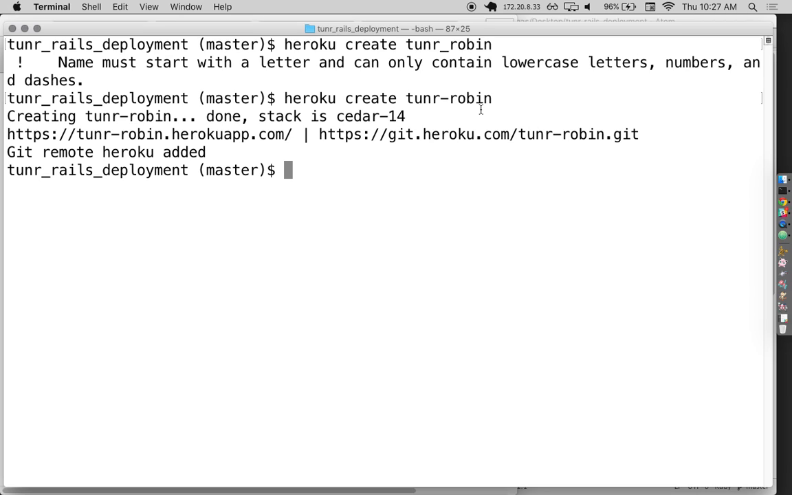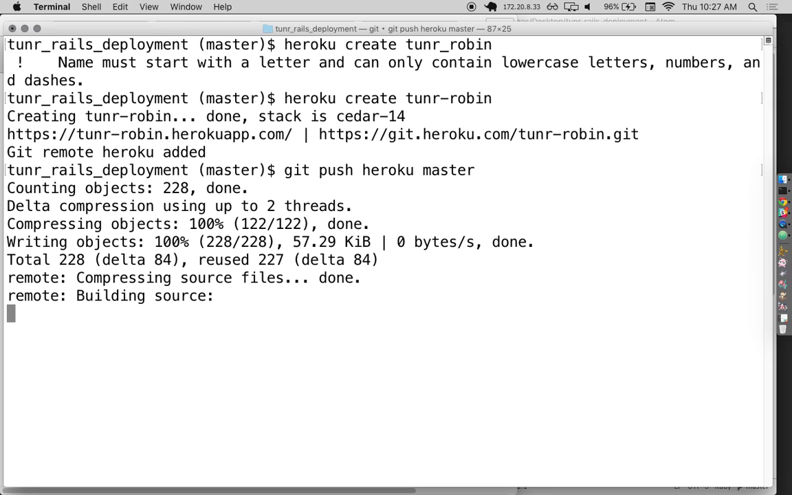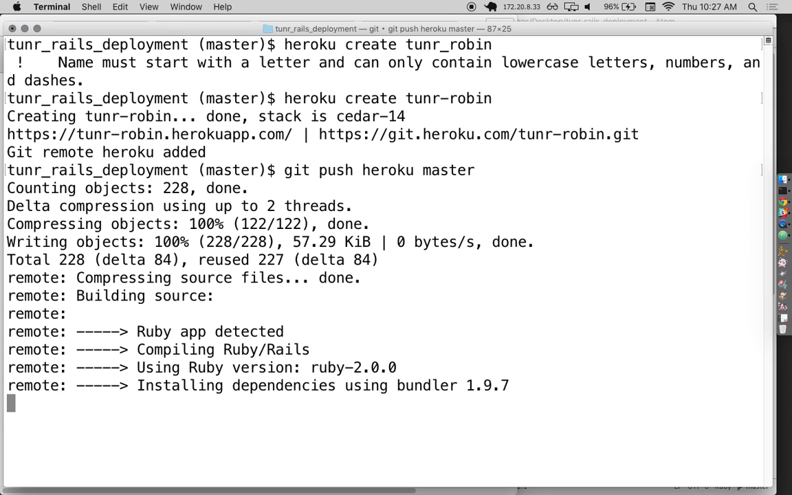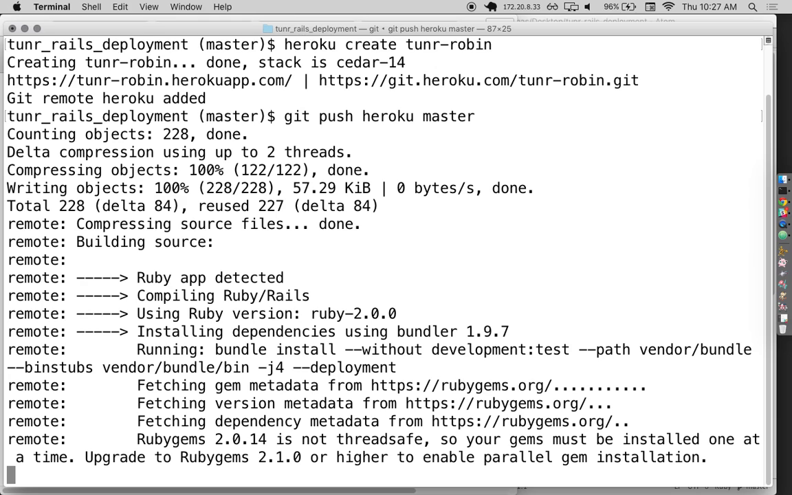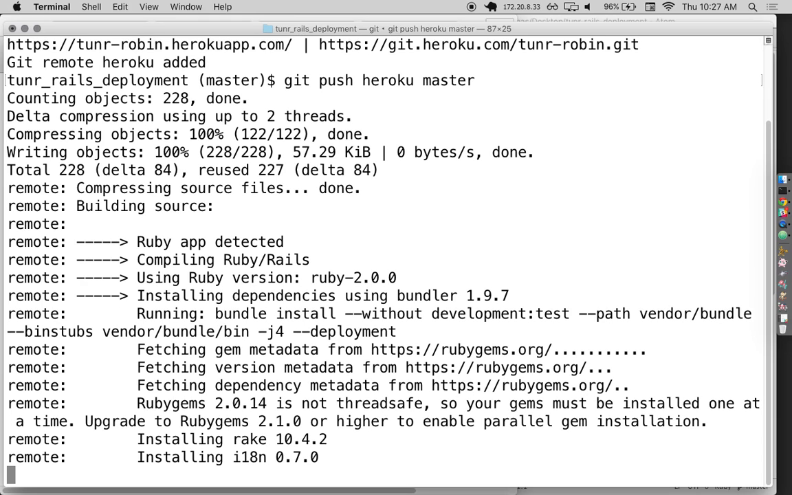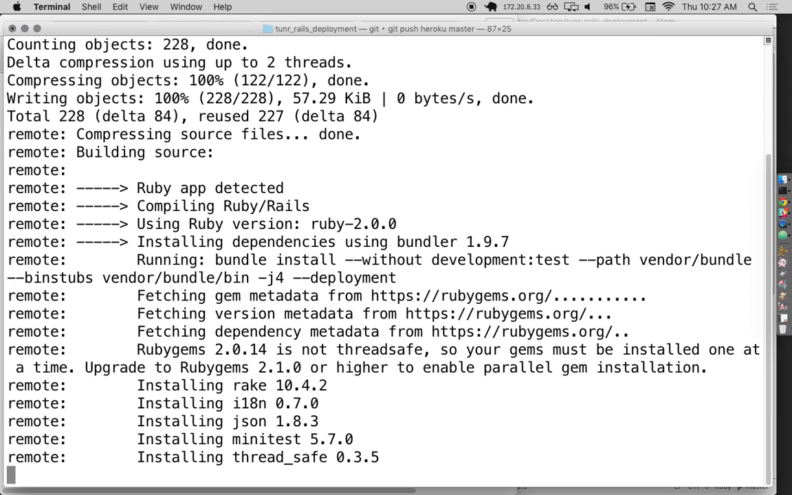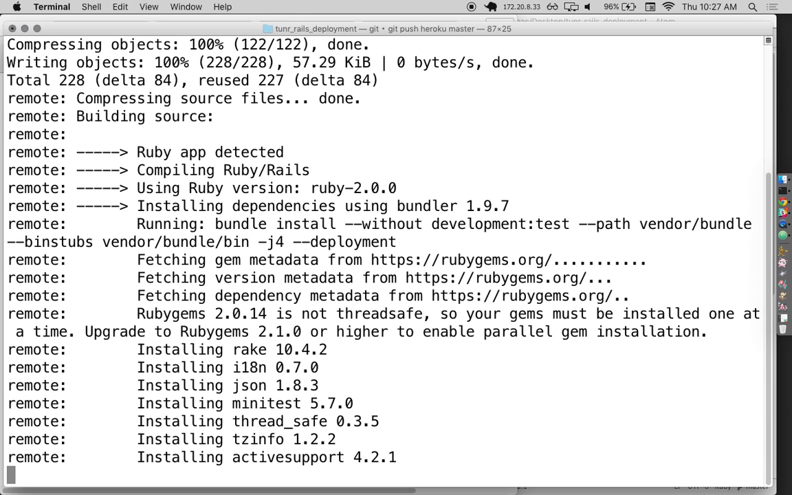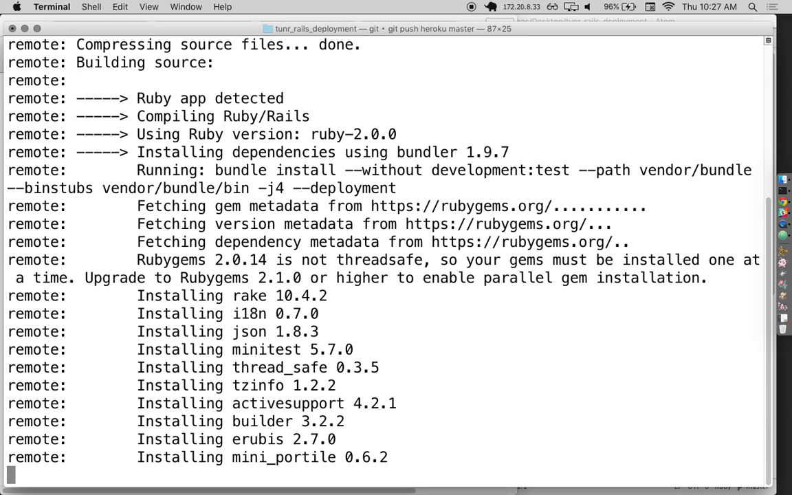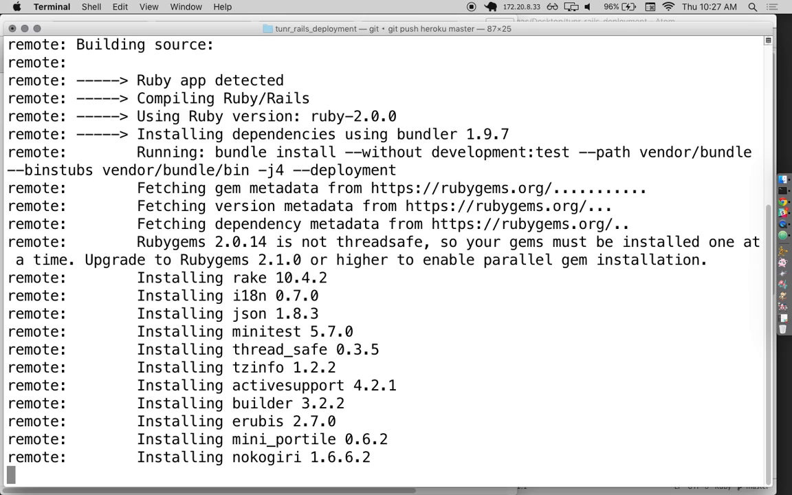Okay, cool. So once you've done that, the next step is we're getting ready to deploy. git push heroku master. That's it. Now you're deploying, and now you're going to get all of this stuff. This is what it looks like when you deploy a Rails app. Right now, what is it doing? Installing what? Gems, yep. So it's installing all these different gems. This is going to take a little while.